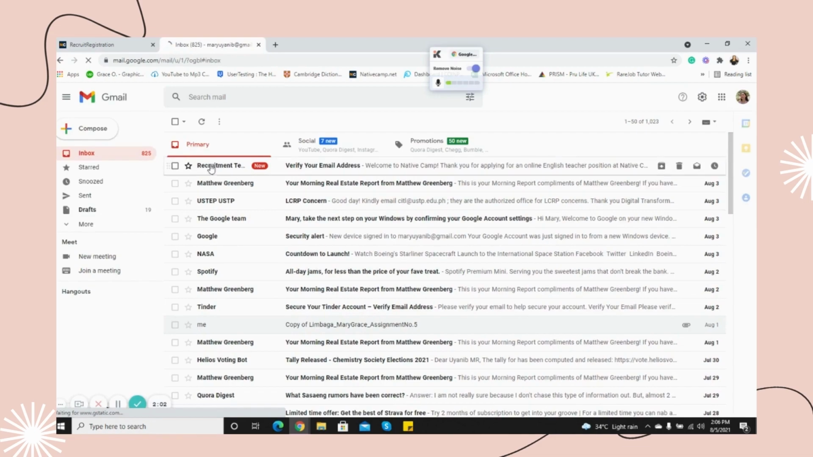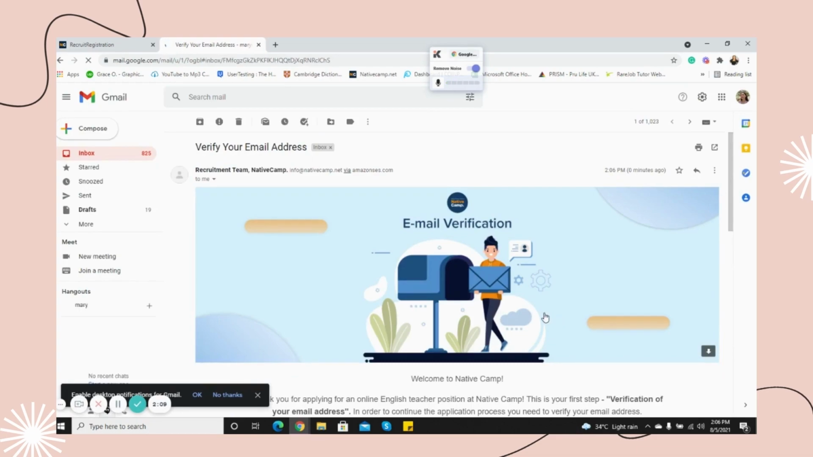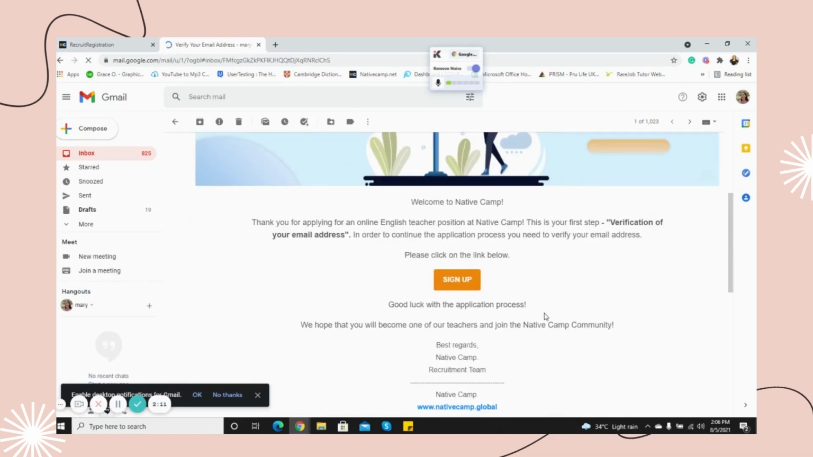Here you can see this email from Native Camp. Email verification. Thank you for applying for an online English teacher position at Native Camp. This is your first step, verification of your email address. In order to continue the application process, you need to verify your email address. So please click the link below. Just click sign up.